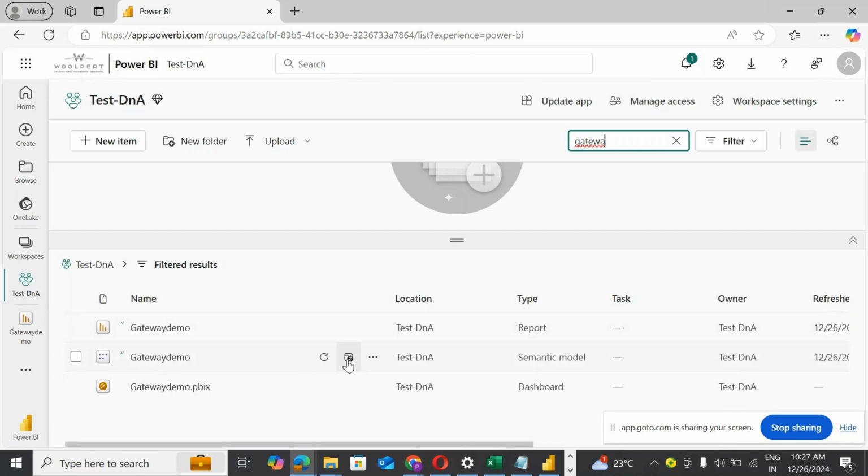The second one is scheduled refresh. You are going to refresh this periodically, like schedule it, so that every day at 5 p.m. it is going to load the data. Every day at 7 p.m. it is going to load the data. Like that, you can schedule it. You can schedule 8 times per day. So based on your requirement, you can schedule anytime, up to 8 times.